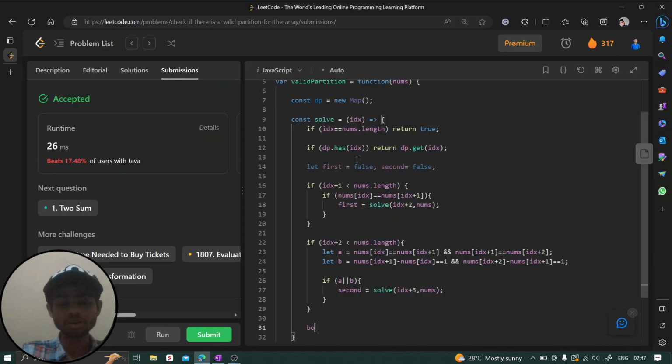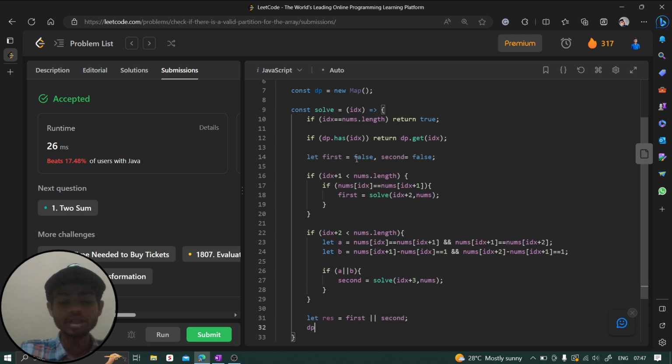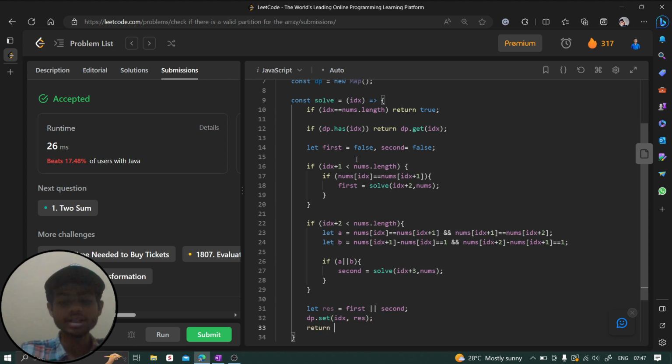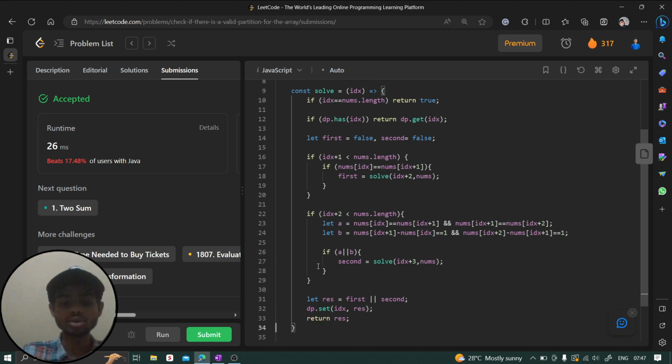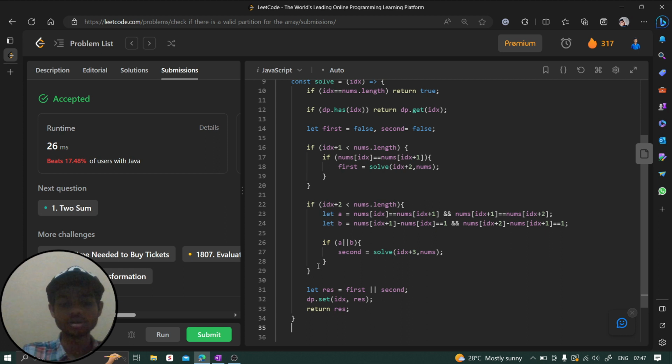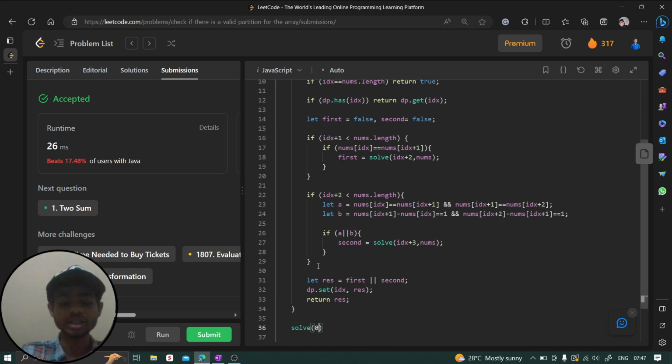So we're going to say boolean. Here we can say let result be either first is true or second is true, and we're going to put it in our dp. So dp dot set this index, this result, and return result, right? Let's call this function, where we're going to call the zero index. We are calling from zero and returning whatever comes out.